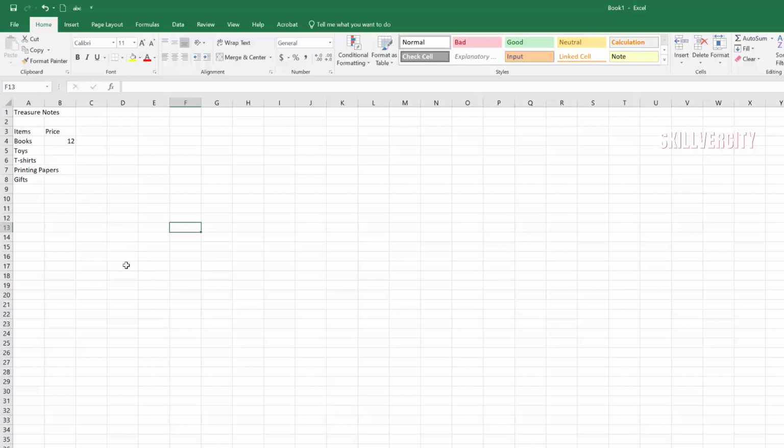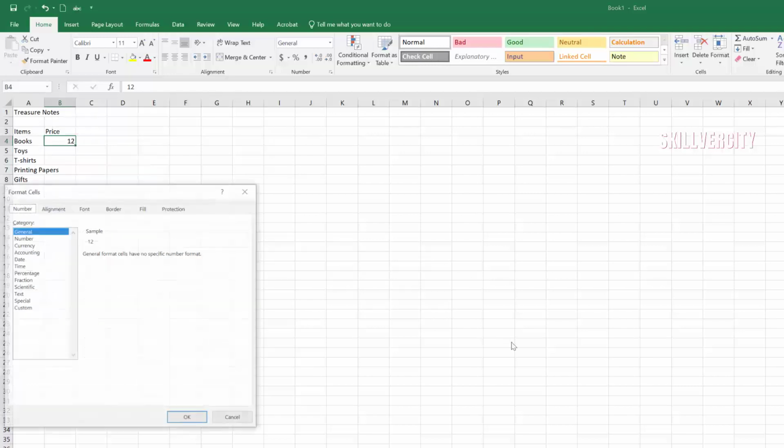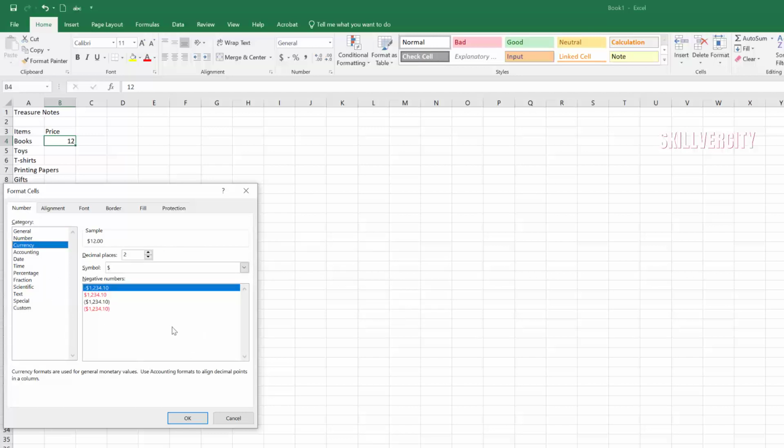How do we make that into currency? In order to do that, there are two ways to do it. The first way is to right click on it and hit format cell, and here you can go down to currency. You can see it is being pre-formatted here. This is the sample of what you get, $12 with the dollar sign, and here you have how many decimal places after the actual amount. Here it says 2 decimal places. So we're just going to go ahead and click OK, so you see what we mean.